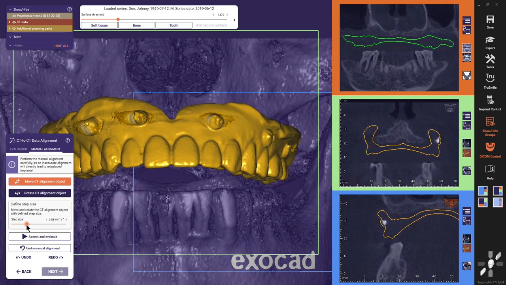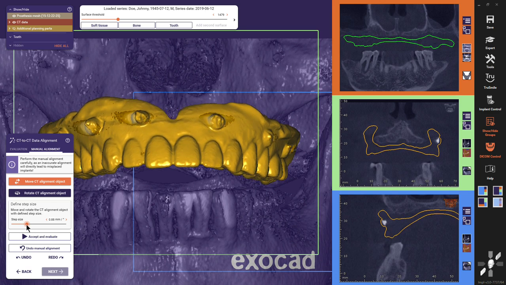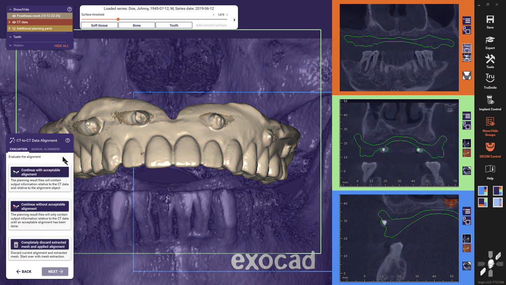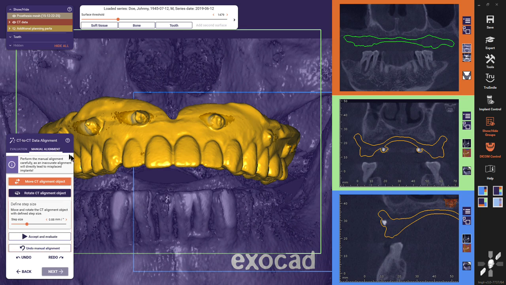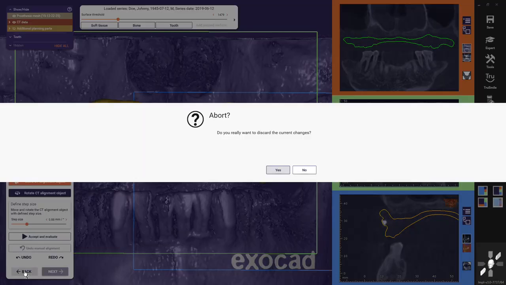Aligning the CT data is a sensitive process which must be performed accurately. Click here to accept and evaluate the manual alignment. In this case, I will undo the manual alignment completely, since the automatic alignment worked perfectly. I will now go back one step to the part of the alignment that the software automatically performed.